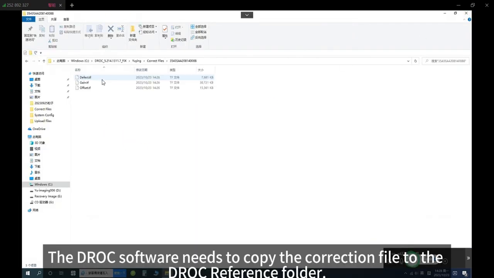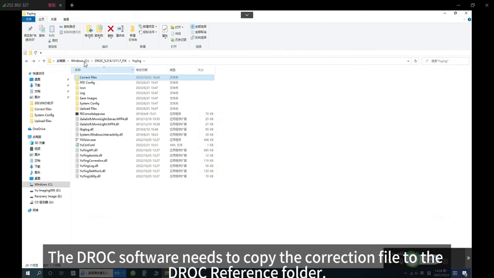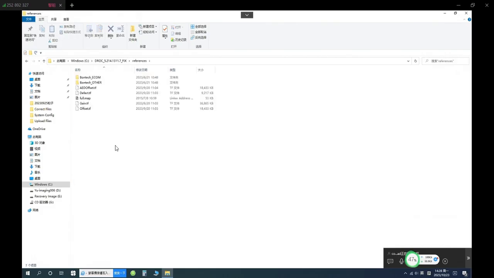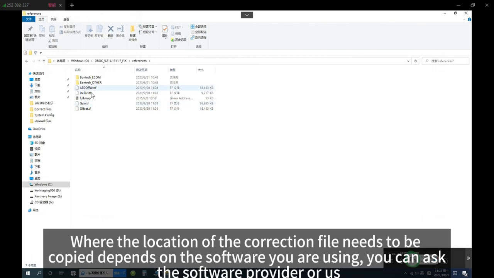The JOC software needs the correction file to be copied to the JOC reference folder. Where the correction file needs to be copied depends on the software you are using. You can ask the software provider or us.